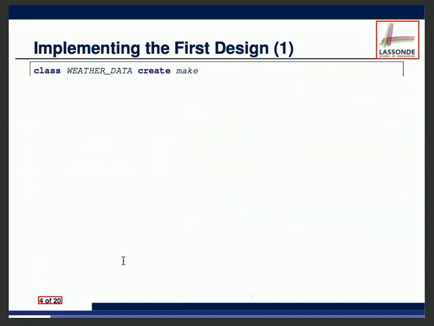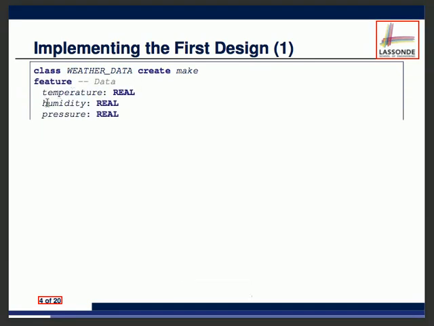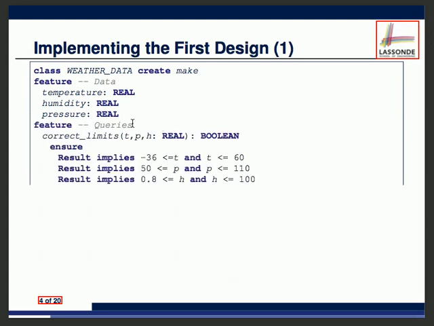Okay, let's see some Eiffel code very quickly, and then I will ask you to criticize the design, okay? Let's say we've got the class called WEATHER_DATA here, and then we have temperature, humidity, and pressure. Nothing special, very straightforward. And then we also have something called correct limits. So for all the temperature, humidity, and pressure, for example, the result is valid implies the temperature must be between minus 36 and 60, for example, okay? And then also for pressure and also for humidity, okay?